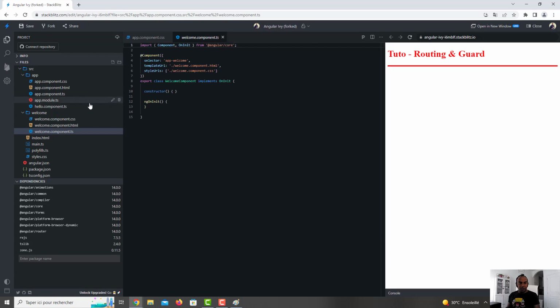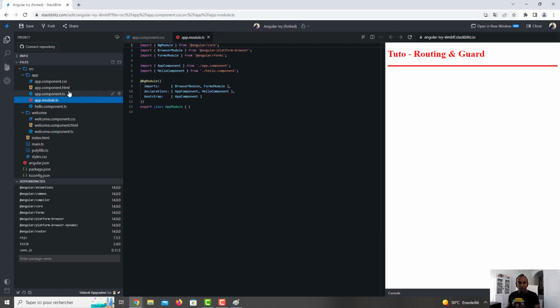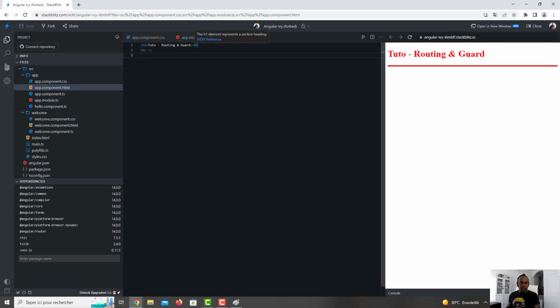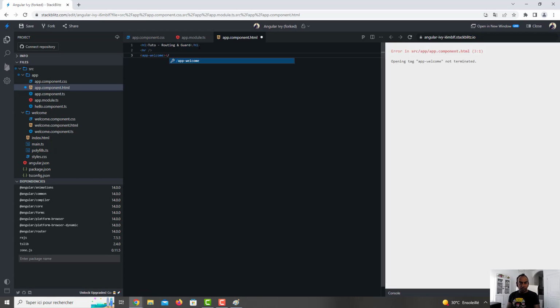And we have the welcome component. Don't forget to use the app module to make the declaration here about your welcome component. This is really important. To test it, I will just display it in the app component here just to see if everything is okay. As you can see, it's okay.